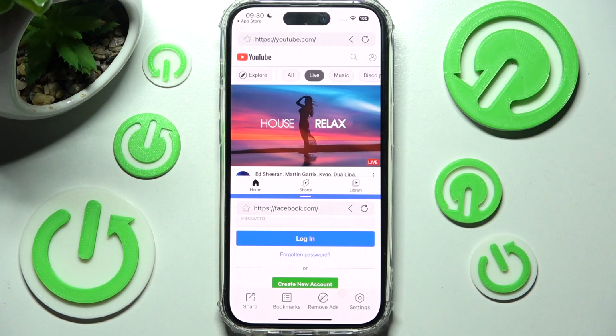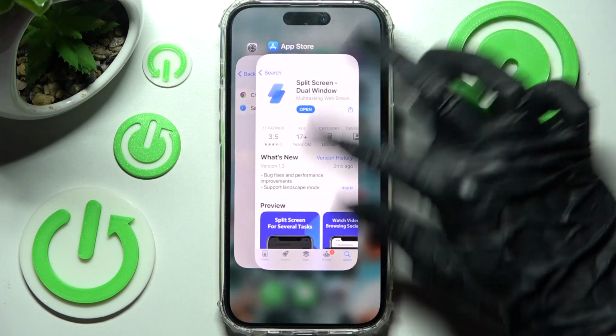If you wish to go back from this mode, you can do that by closing your app.